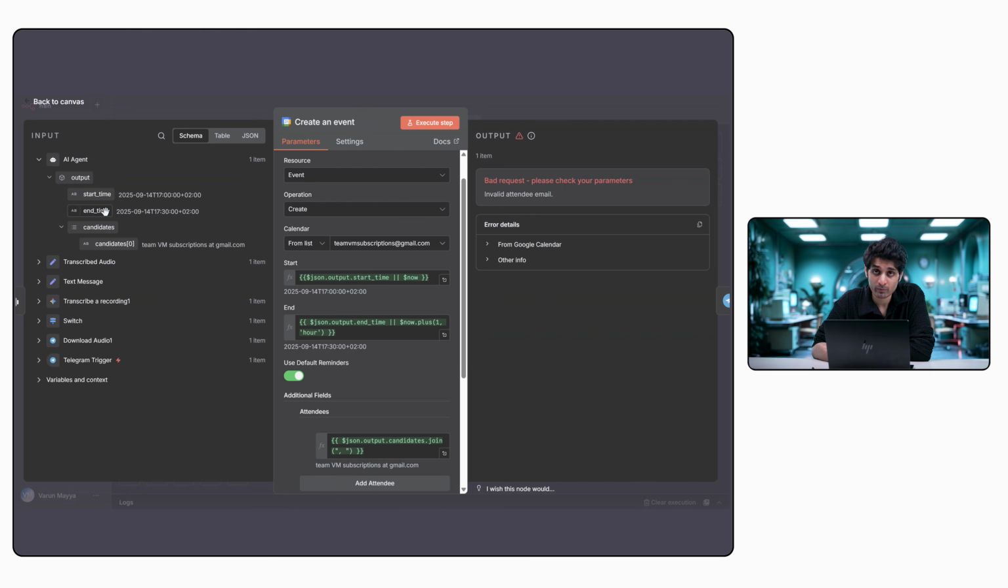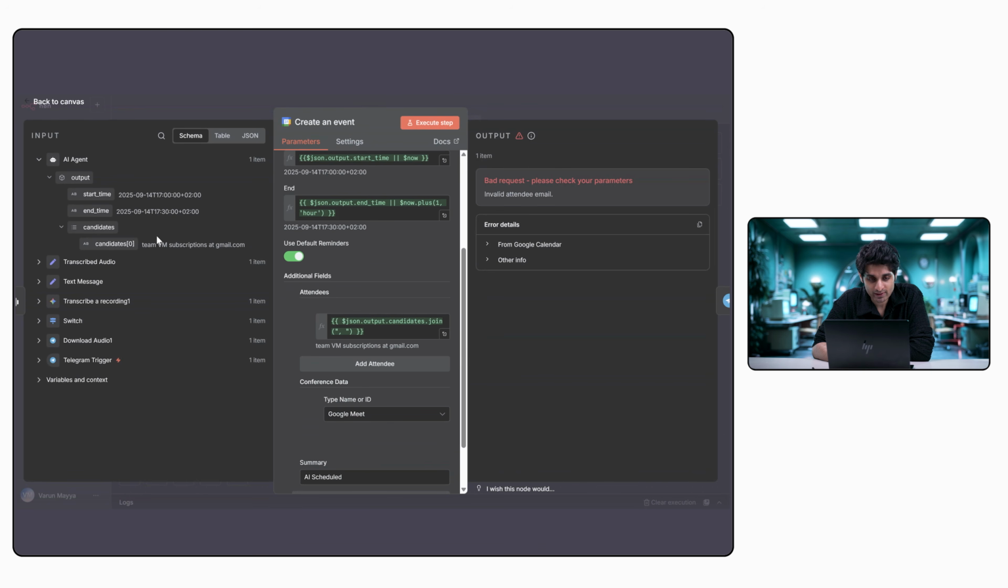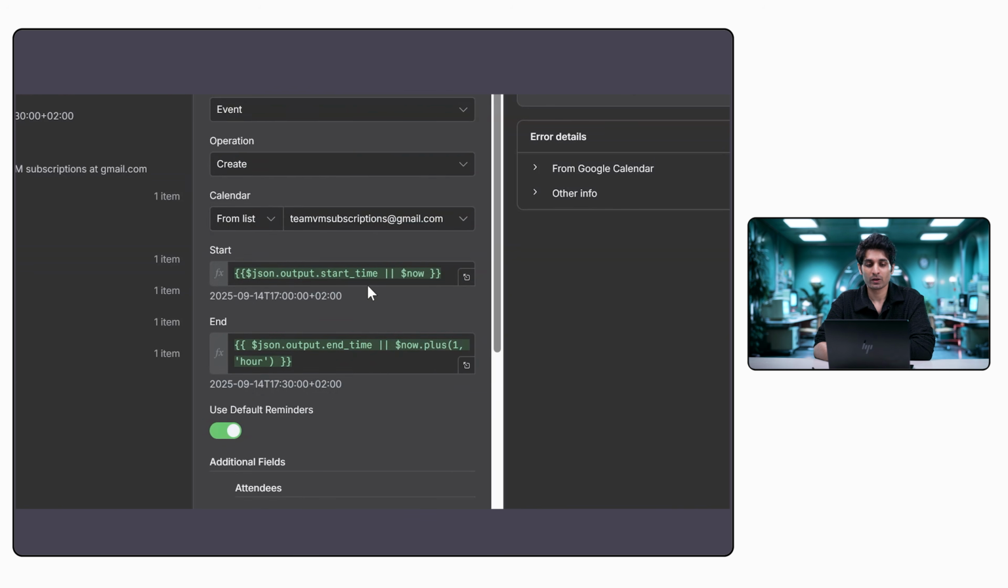I drag the start time from that output parser. I drag the end time. And then I'm saying attendees is this first candidate attendee. And as you can see, this is where it failed, because an attendee can't have spaces in their email. Maybe the AI agent should have been smarter.